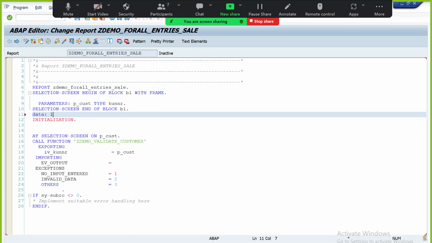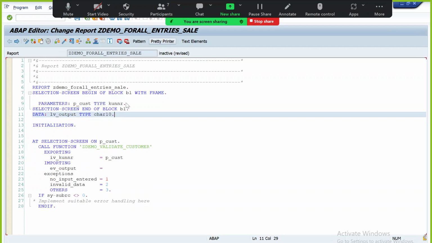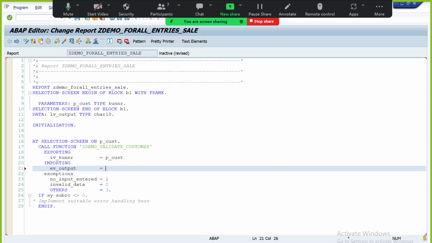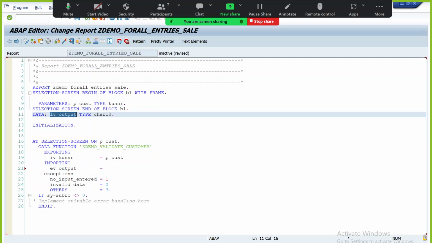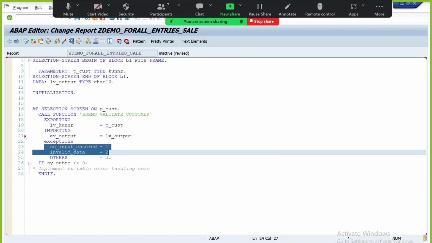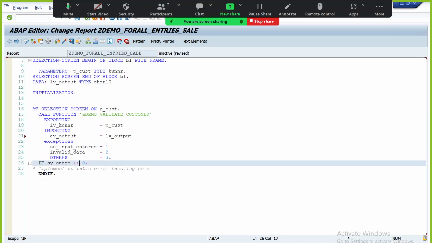Data, output type. It won't accept inline declarations in function modules. That's why we need to declare it separately. LV output, pass the output. Exceptions, we'll handle the exceptions using the sy-subrc value. If it is equal to 0, it means no exception, and LV underscore output.